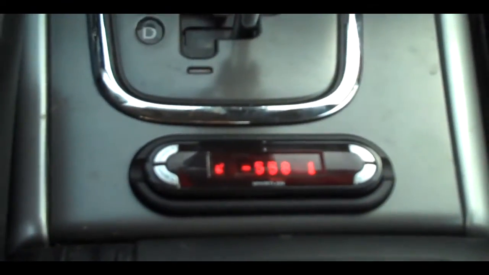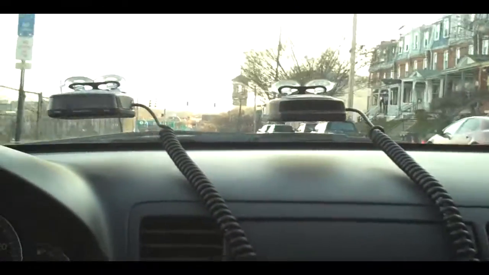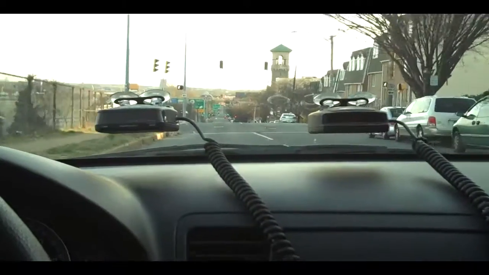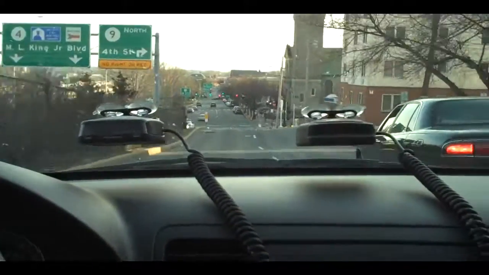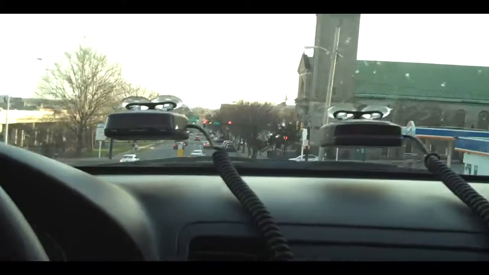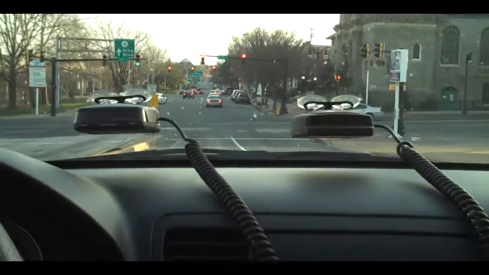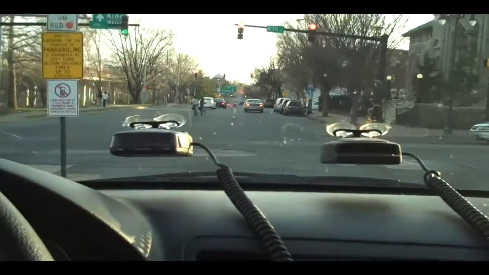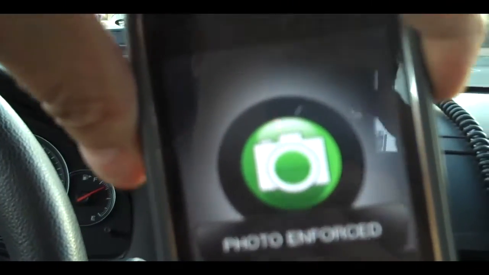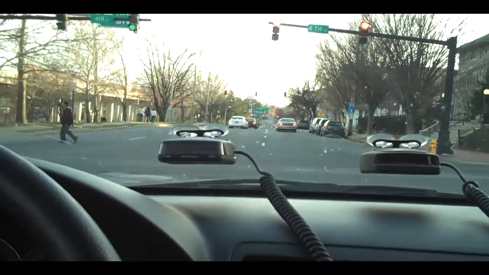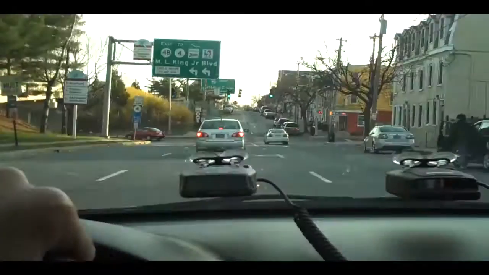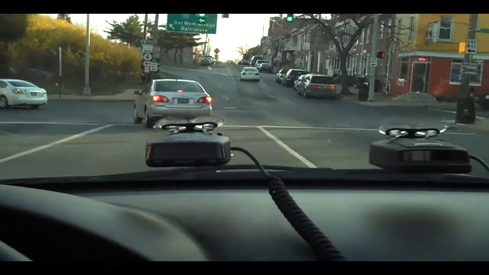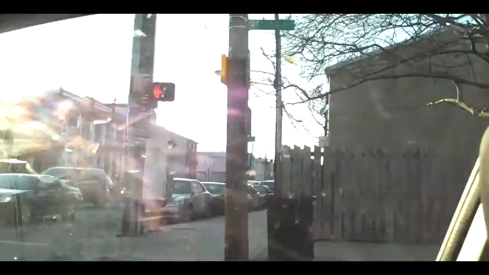It's indicating 558 feet, one camera. Photo enforcement area. It's the Cobra iRadar app using the Aura database. We got a couple lights to go before we get to the intersection, about 270 feet from here. Okay, we're coming up to the intersection. I'll make a left here. And then you can see the camera right over here.